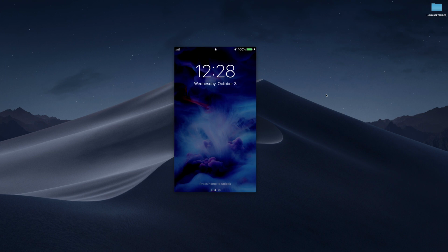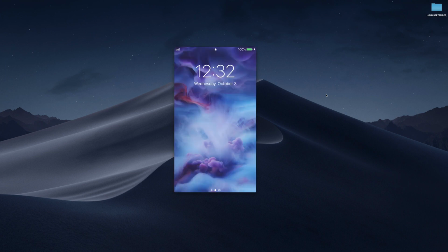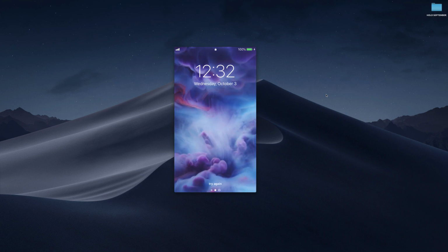So number one, you want to make sure that you're using the latest version of everything. I'm using Mojave, so you've already seen that. Now on my iPhone.